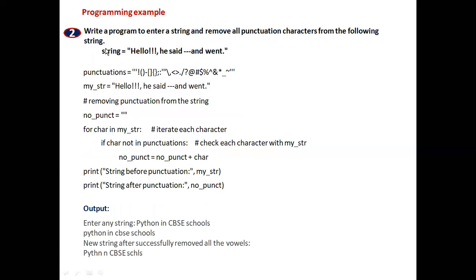Now another example: write a program to enter a string and remove all the punctuators. So more or less we are going to follow the same strategy. Just have a look at this program, and if you're not clear with it, you can get back to me.